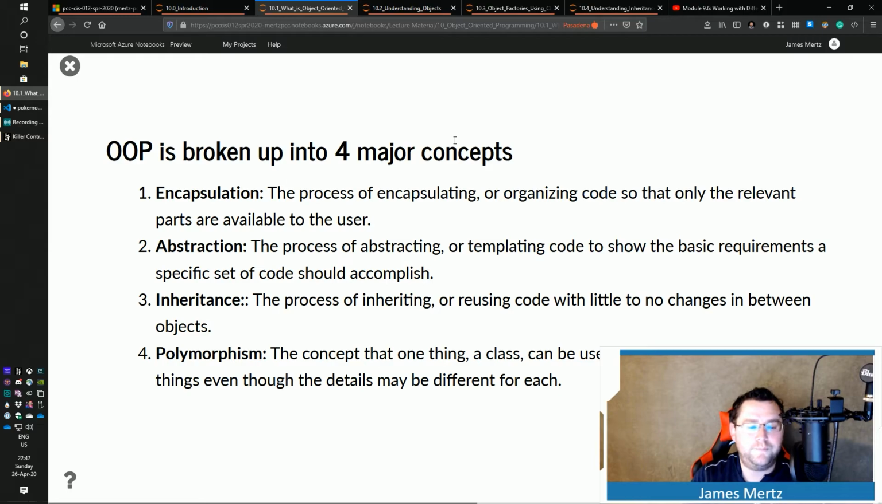And polymorphism is the concept that one thing, specifically a class, can be used to describe multiple similar things, even though the details might be different for each of them, right? So what we're trying to do, going back to our dictionary example, is have a class that describes a Pokemon, but each individual Pokemon is going to be different. So that's polymorphism, right? It's very similar things, but there are multiples of them that might be different.